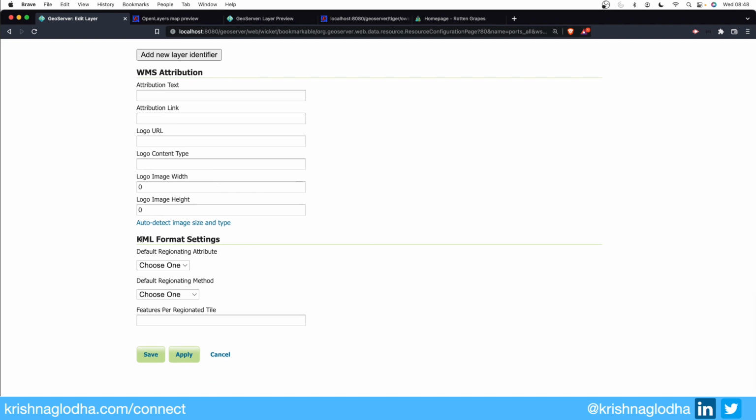Similarly, we can also make some settings for KML format, such as default regenerating attribute. So what should be that? Then default regenerating method and features per regenerated tile. All this information will be useful when we output our data as a KML.